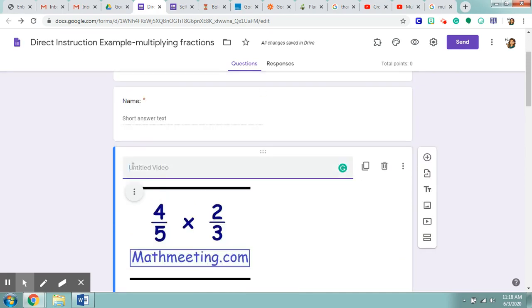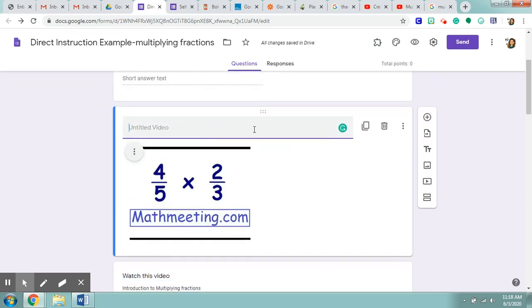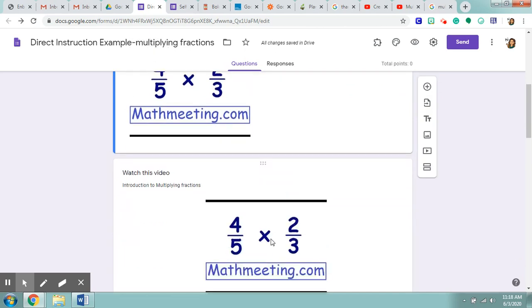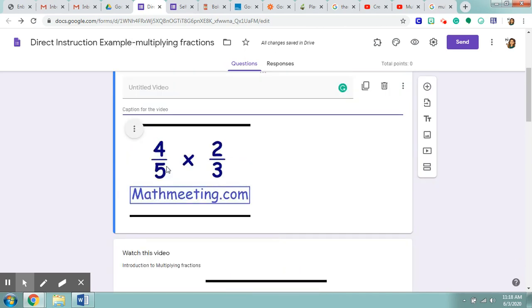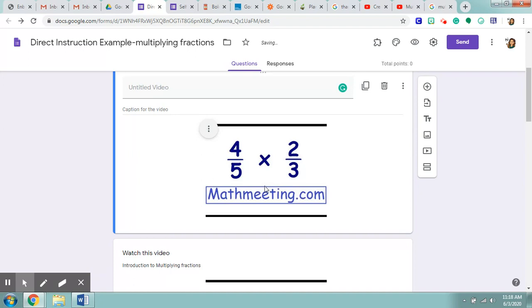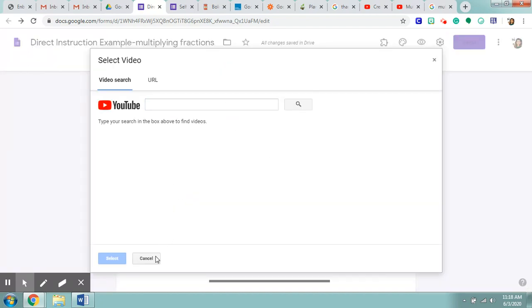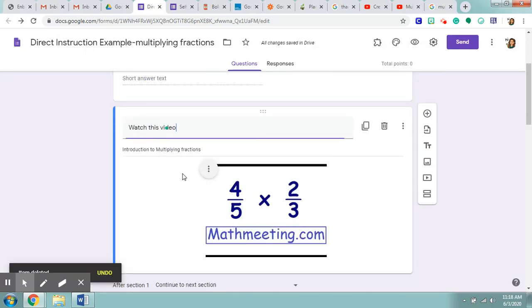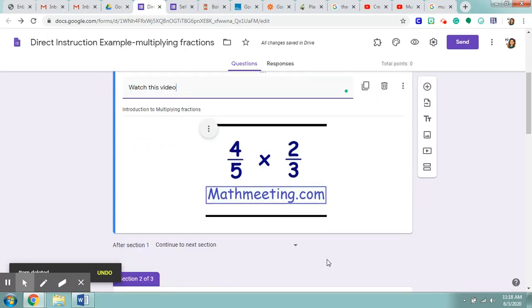And so you'll see that it asks for a title here. It does not show a caption right away. You have to go here and select caption if you want to give further information. You'll also see that my video is centered on my example. The way that you do that is click those three dots and you click center align right there. Of course you can change the video to something else if you want. It's right there. I'm going to go ahead and delete this because I already have it here. Okay, so they're going to watch this video and then they're going to continue to the next section.